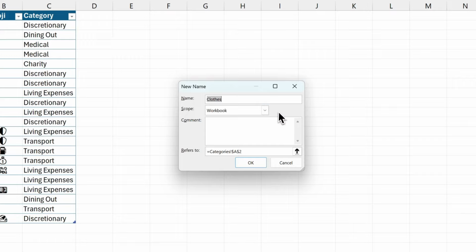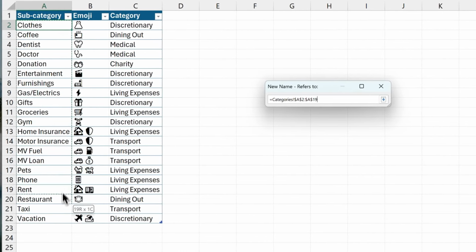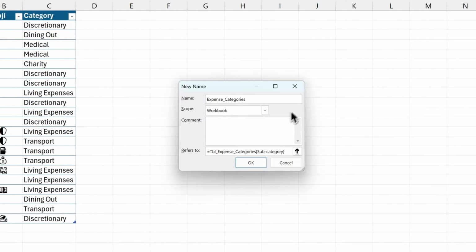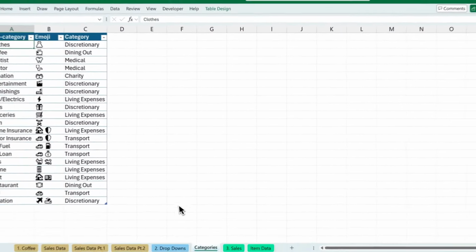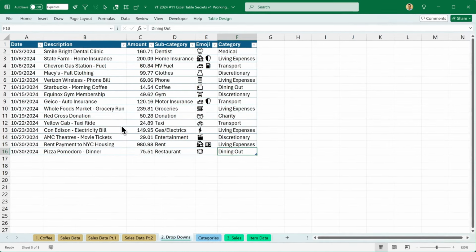For name, choose expense categories, and let's refer this to and select the values in that column. So you see table expense categories. There's an open square bracket, subcategory, close square bracket, and that indicates the column that's called subcategory. Click here and then OK. Then close the window. Head back up to our table of expenses.